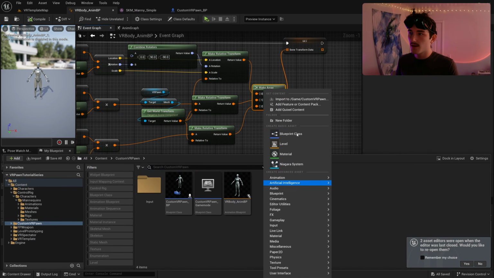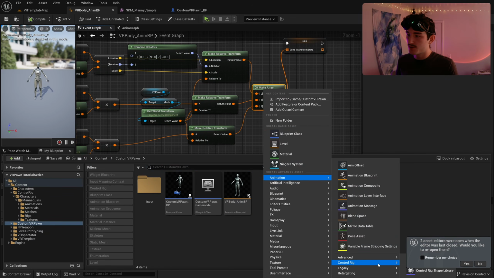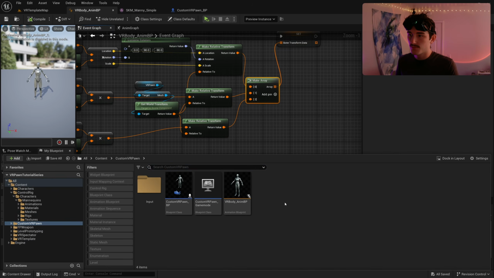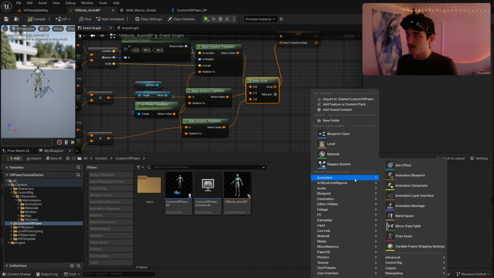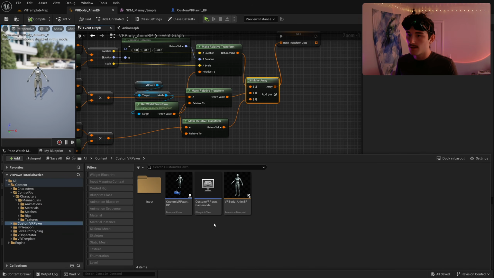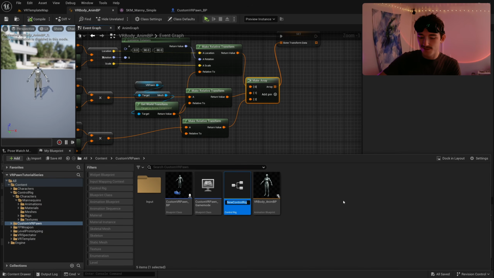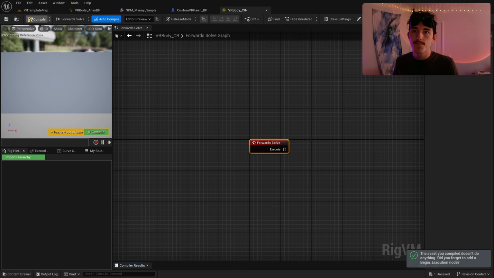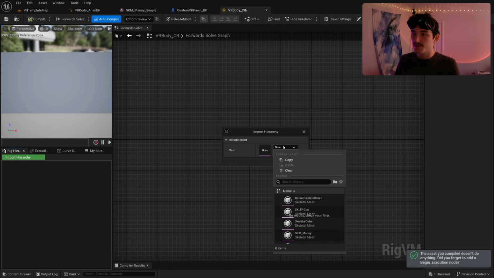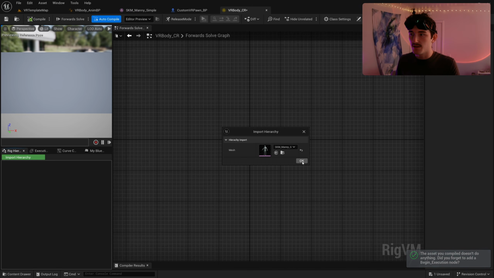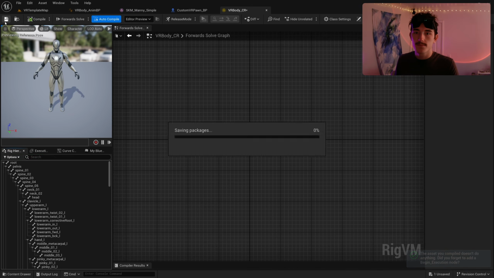So I'm going to make a new control rig under animation, control rig, if it'll let me. Animation, control rig, what the heck? Hello? Control rig, there we go. And we're going to call this VR body underscore CR. Open that up, and we're going to import our simple mannequin hierarchy. Manny simple, okie dokie.